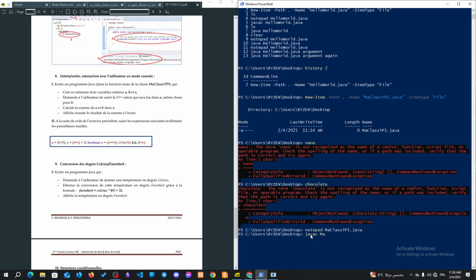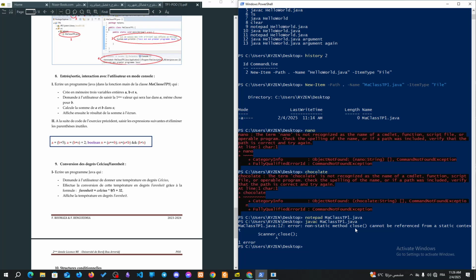Javac, my class TP1.java. So there is a problem. Non-static method cannot be referred from a static context. It's a non-static method. Cannot be referred from a static context. Now that's strange. That is strange, actually. Oh, it's my bad.